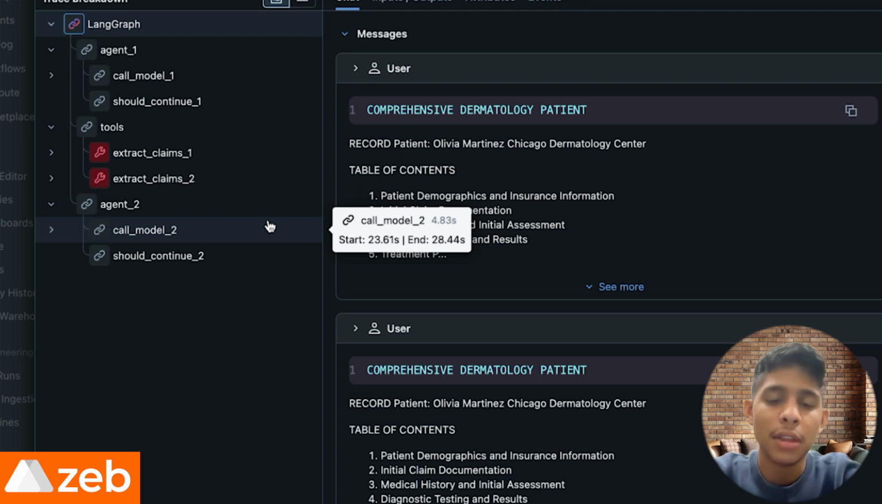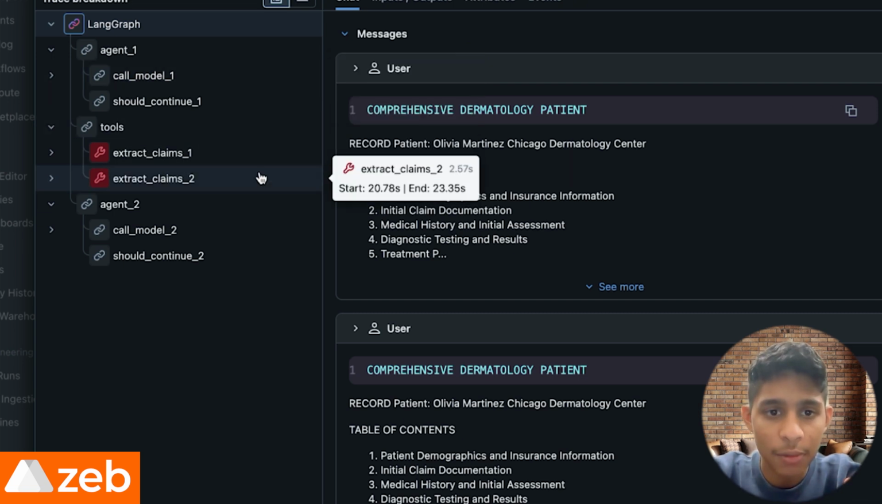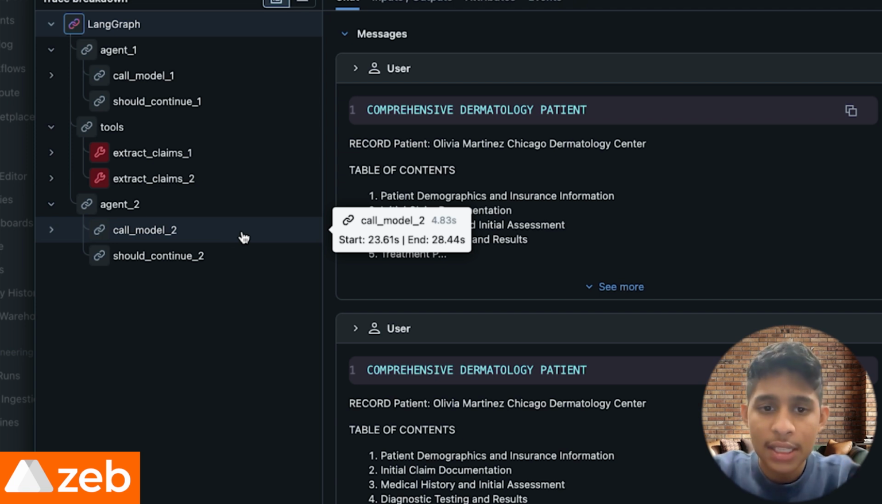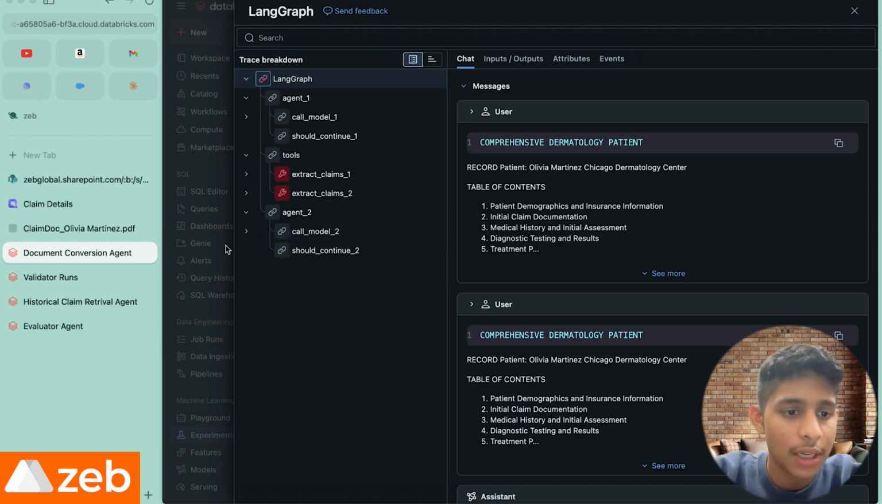Then it goes back to the model to ensure that the information has been extracted and returned in a specific structured JSON format. So the first model call is responsible for deciding which tool needs to be called, and then we can see that the tool actually gets executed. The second model call then takes the information extracted by the tool and structures it into the JSON or structured output format we're looking for, which we can then work off of. So that was the first agent and how we interacted with it.